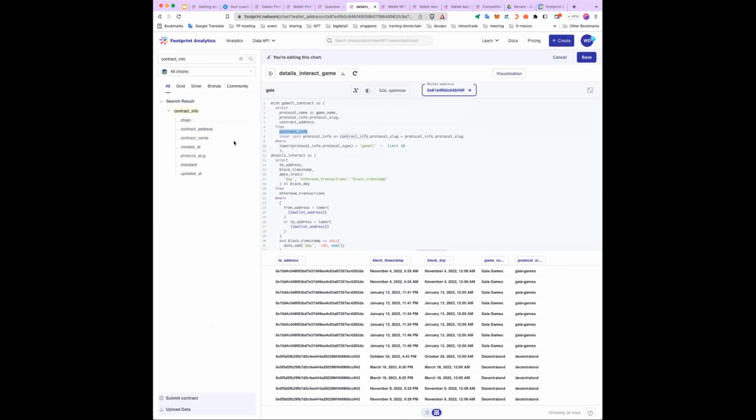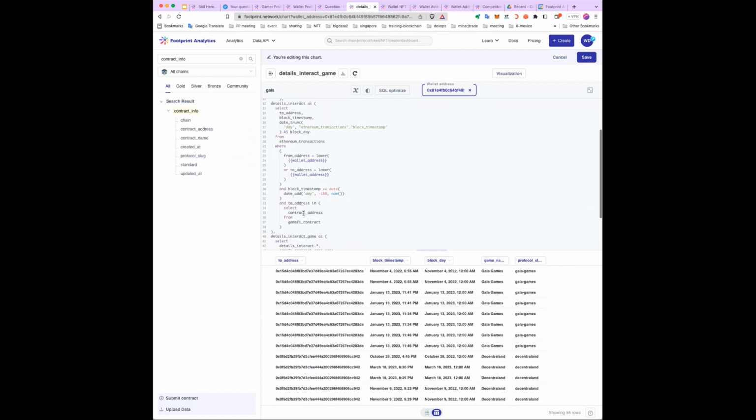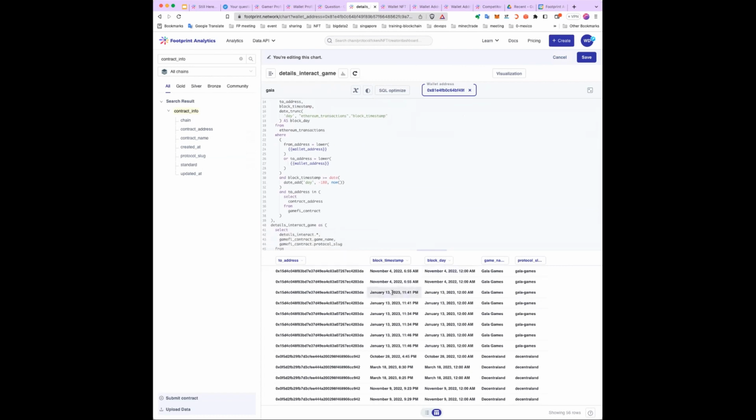It contains some smart contracts and the protocol slot. There is a mapping between these two, so you can see what kind of game he interacts with, because here I filter on protocol type, which is GameFi specific. So given a wallet address, I put it as a parameter, and then I will show the final result here: according to different times, what game he interacted with.